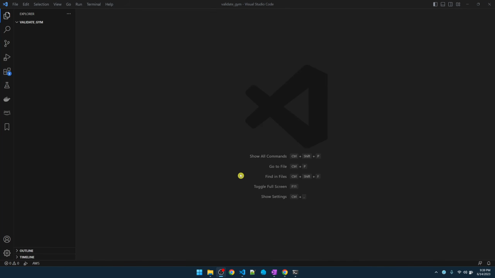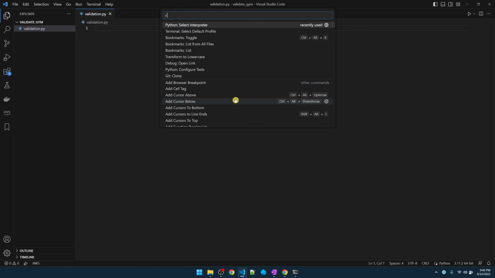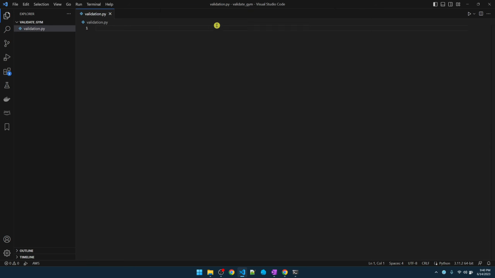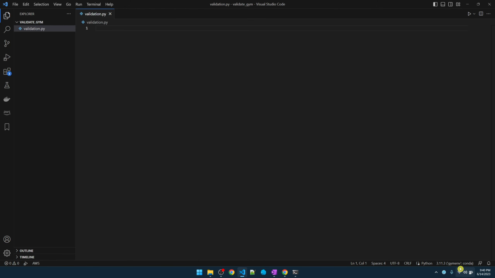Now that we have Gym installed, let's try to launch a few environments to make sure it's working. I have Visual Studio Code open and I'm just pointing to an empty folder. Let's create a validation file. I need to tell VS Code to use the environment that I just created. So I'm gonna hit Ctrl-Shift-P and then I'm gonna choose Select Interpreter. On this list, go ahead and find the gym environment that we created and select it. You can see at the bottom right that we are pointing to the gym environment.